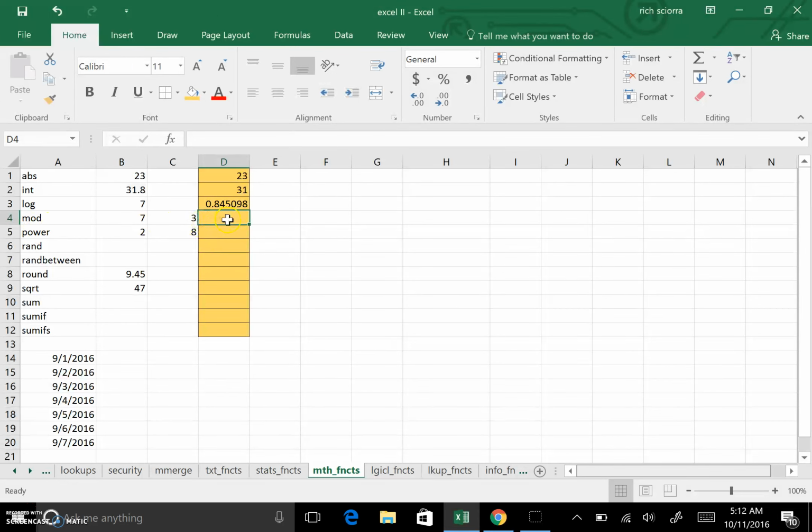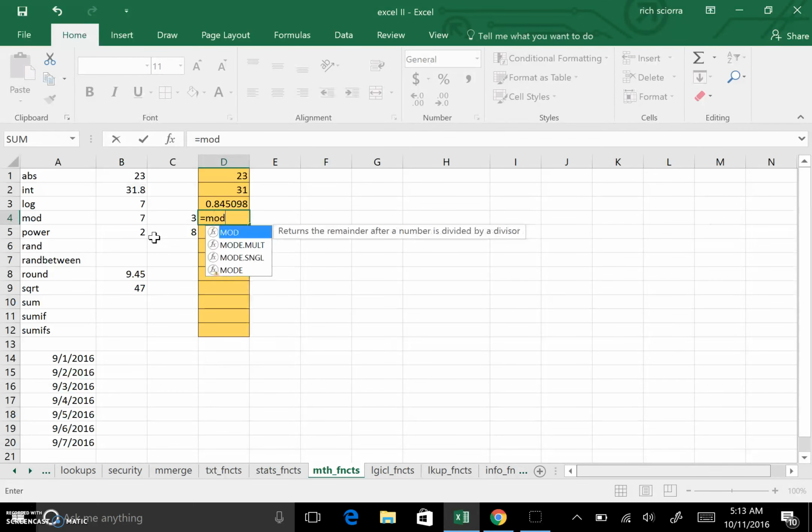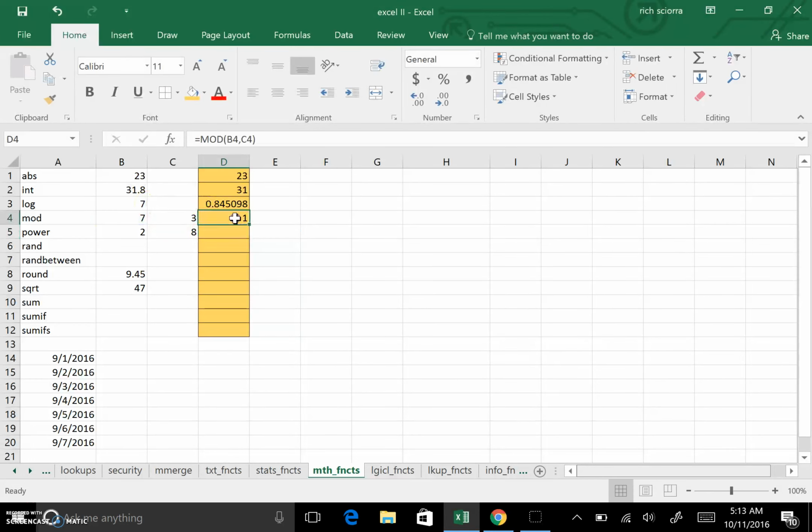This is called a modulus, and you see this in computer programming all the time. What you're really looking for here is the remainder when you divide two numbers. So equals mod, the number is 7, comma, the divisor is 3. So if we divide 7 by 3, we should get 2 with 1 remaining. And there's the 1.